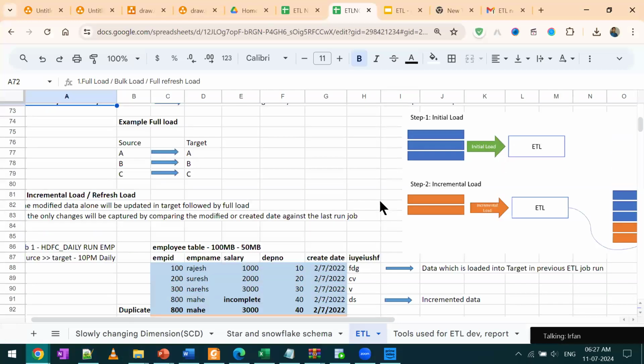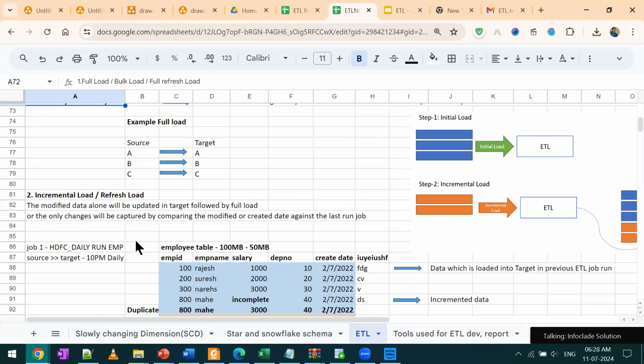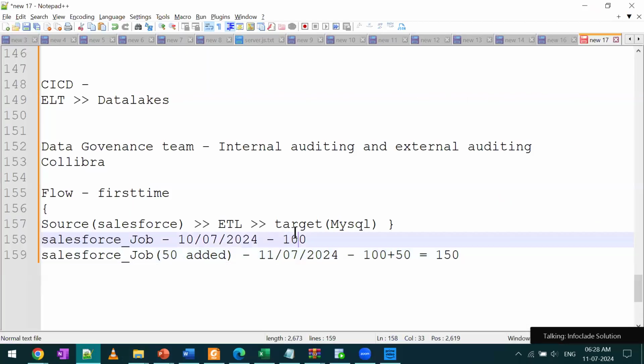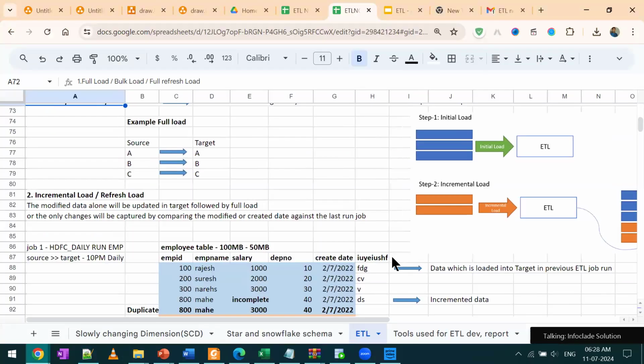Any guesses? I think only 50. Yeah. Because it doesn't make any sense, because we already have these 100 records with us. Even though we try to load, it might take some time, and it is an unwanted step we are doing, and we are wasting the company's time and business time. So that's why whatever the modified data alone will be updated in the target. Okay, so that's where this incremental load will come.